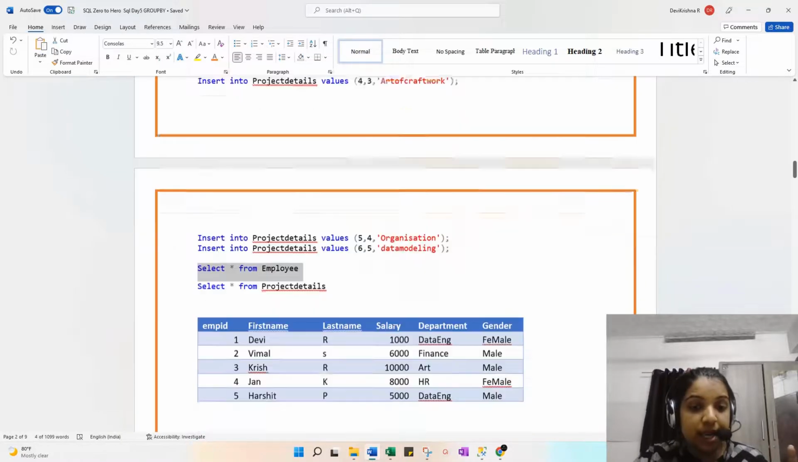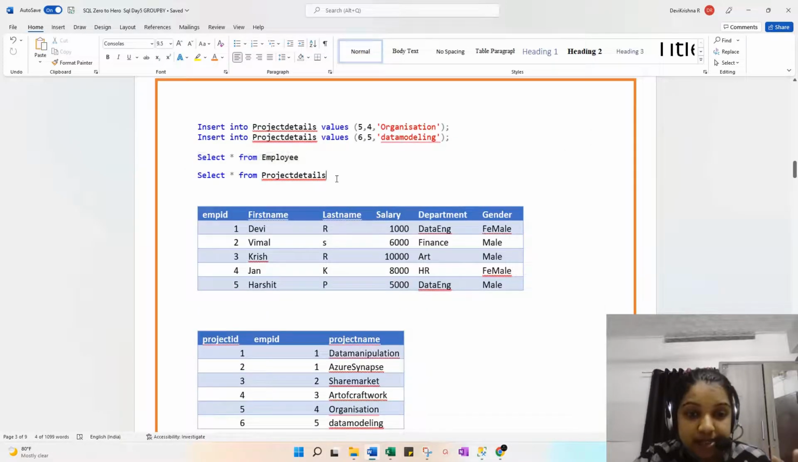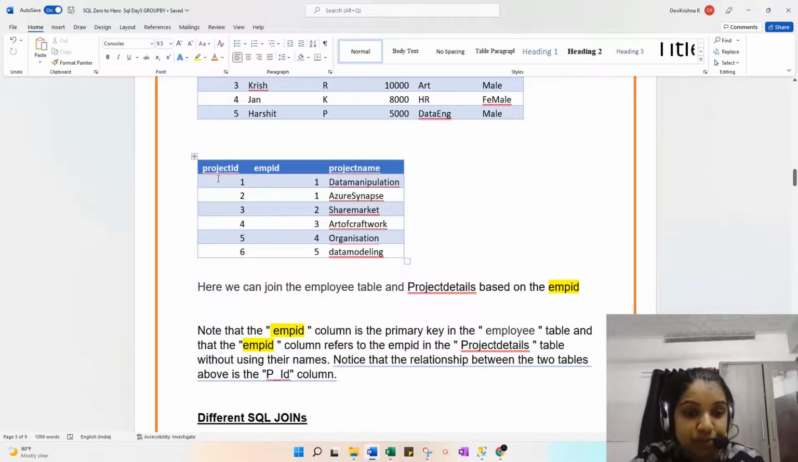We are querying the employee and project details tables, which look like this. The employee table has employee ID, first name, last name, salary, department, gender. And in the project details table you can see project ID, employee ID, project name. So here the employee ID is the link between the two tables.